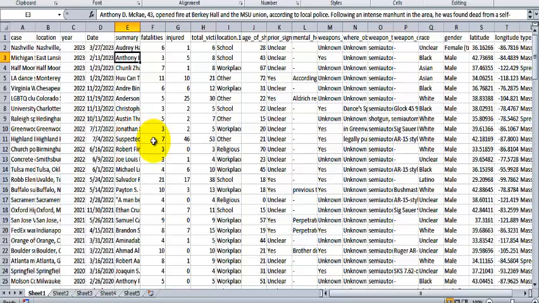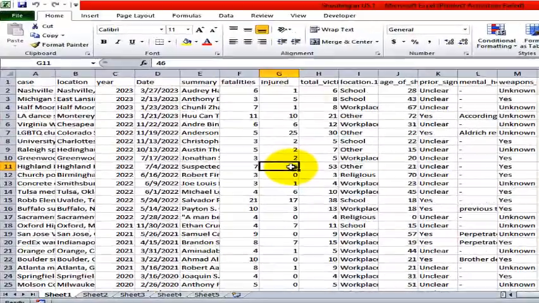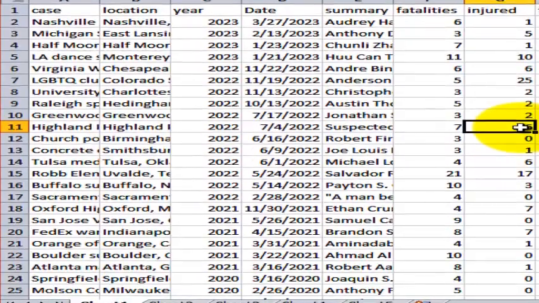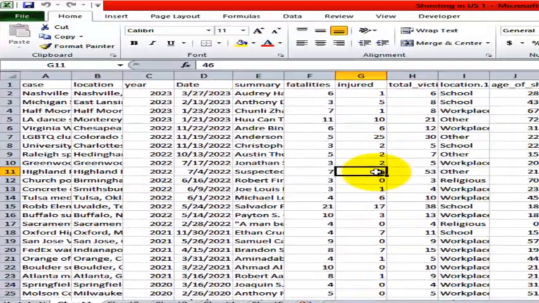Now, in this particular training, I'm going to be using this data. Now, we can see this data. This data is about shootings in the US. In other words, it's gun violence in the US. Now, this is a situation of gun violence in the US, and the question is, should the US curb their gun violence?